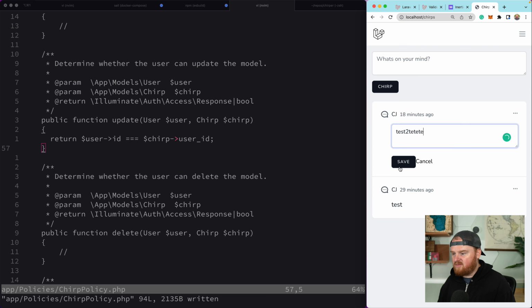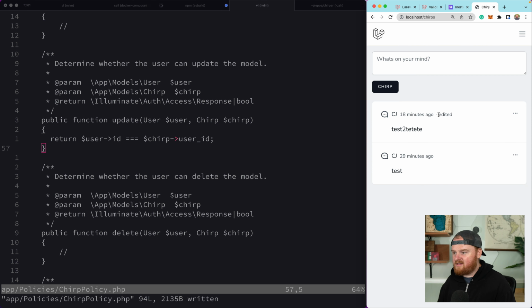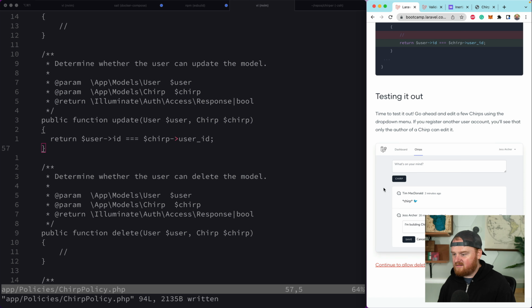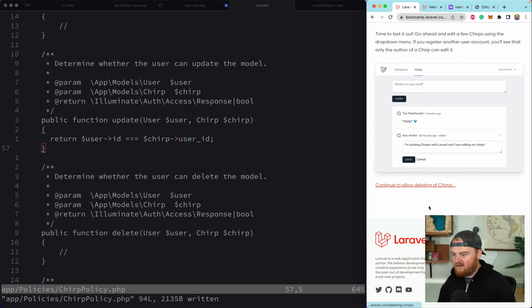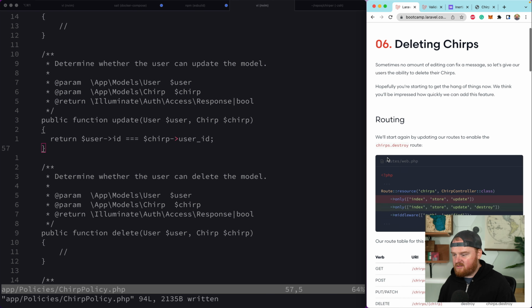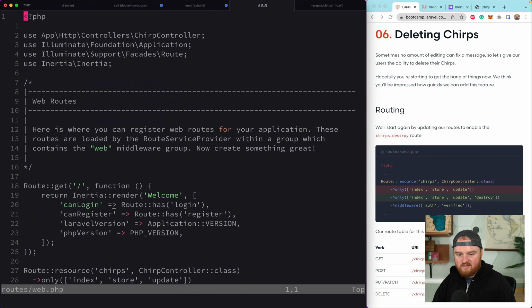Test 2. Oh, amazing, look at that. Okay, it says edited and it has our new updated text. Amazing, okay. To allow deleting of chirps. Okay, back to our routes.